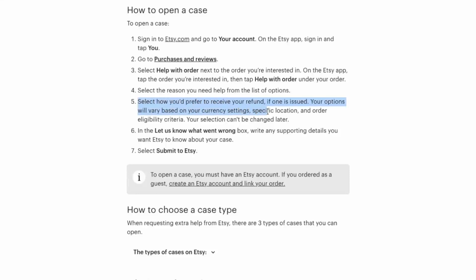Next, you'll be asked how you'd prefer to receive your refund if one is issued. The options you see will depend on your location, currency, and the specific order. Read these choices closely because once you select your refund method, you won't be able to change it later.